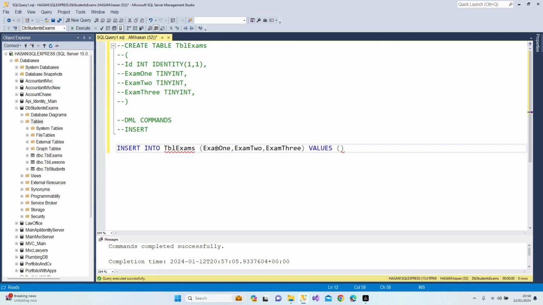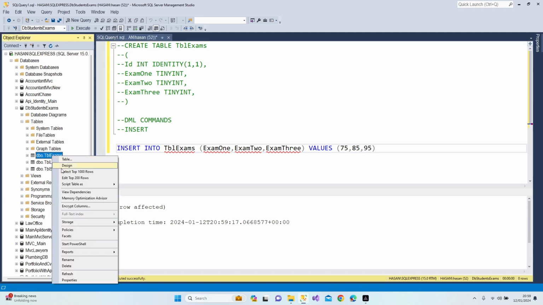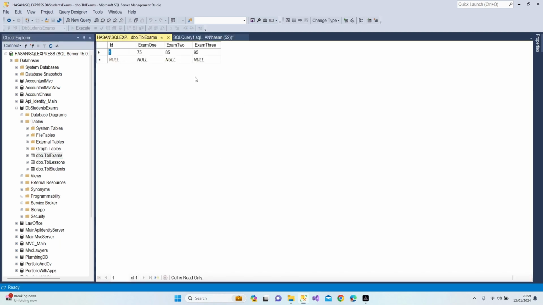So the first exam is going to be, let's say, 75. The second one is 85, and the third one is 95. Perfect. All we need to do is press function 5. As you can see, we have one row affected. Let's have a look. Right click on it, select top 200. As you can see, ID, exam 1, 2 and 3 are all implemented.